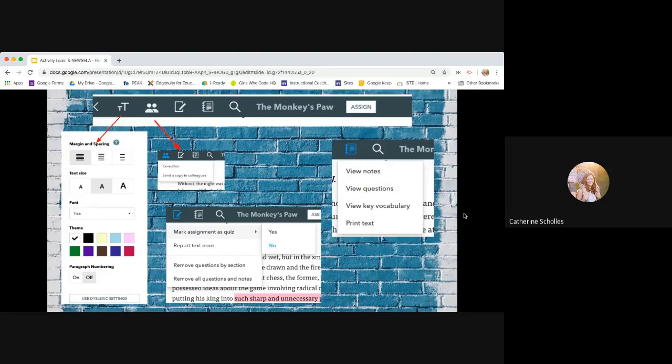You can co-author an assignment. If you're co-teaching, or maybe you've done this and you know that the English class next to you is also doing the monkey's paw, you can send a copy to your colleagues in your department, and then they will have their very own copy with the things you've already embedded. You did the work, and now you're just sharing it. Maybe the teacher next time will do the work and then share it with you.